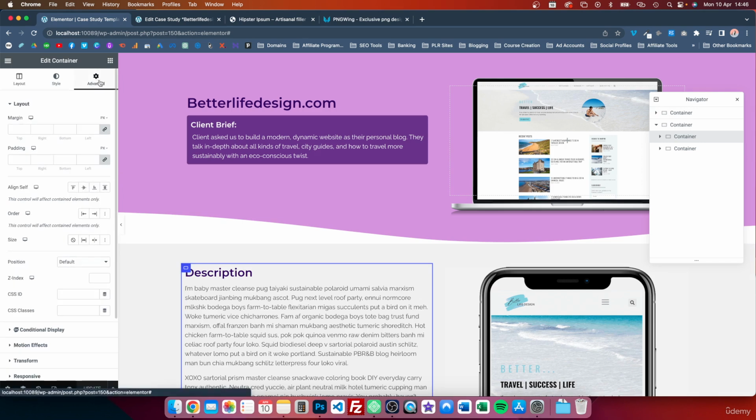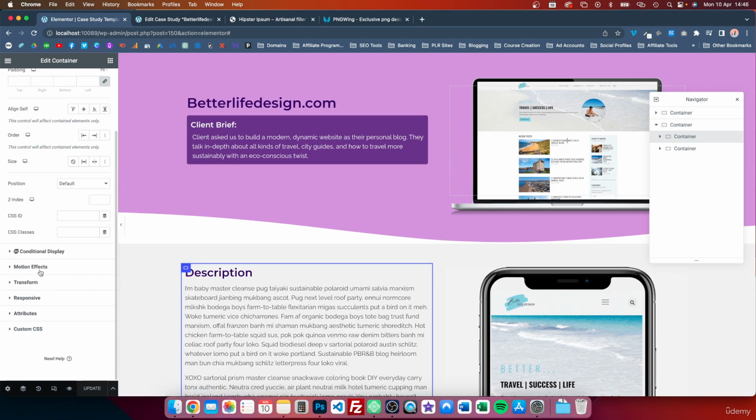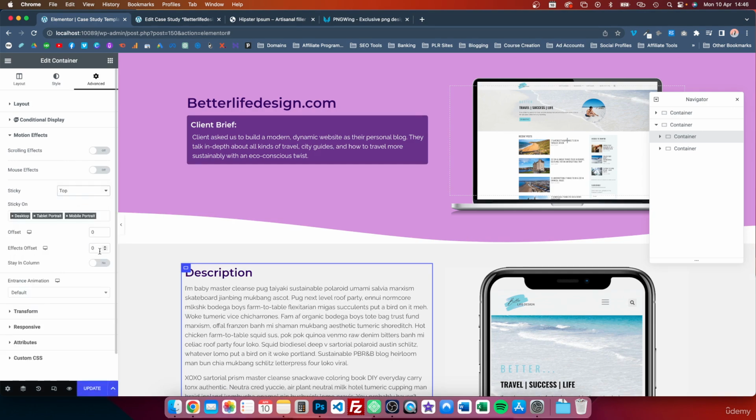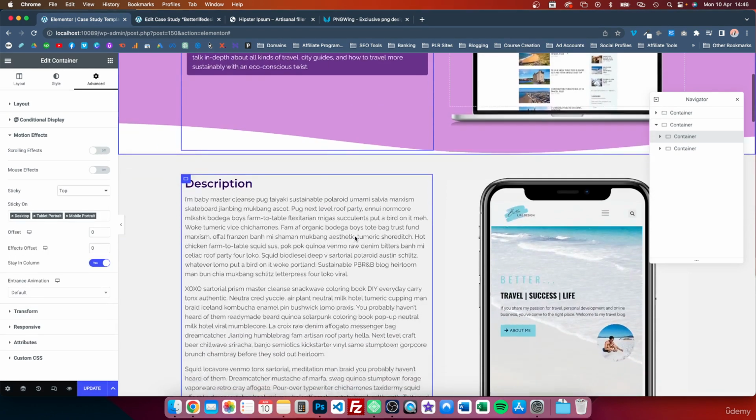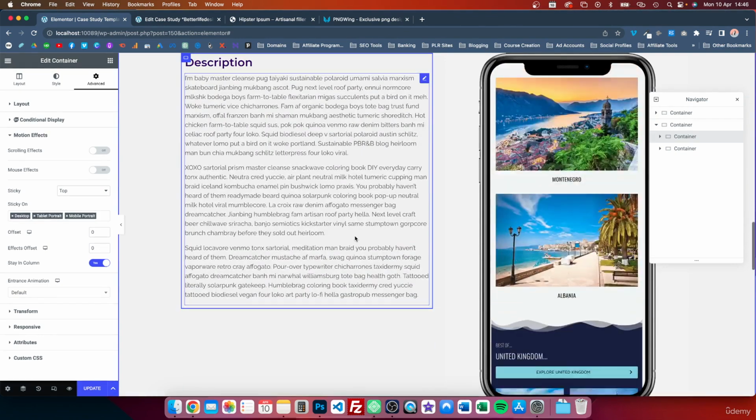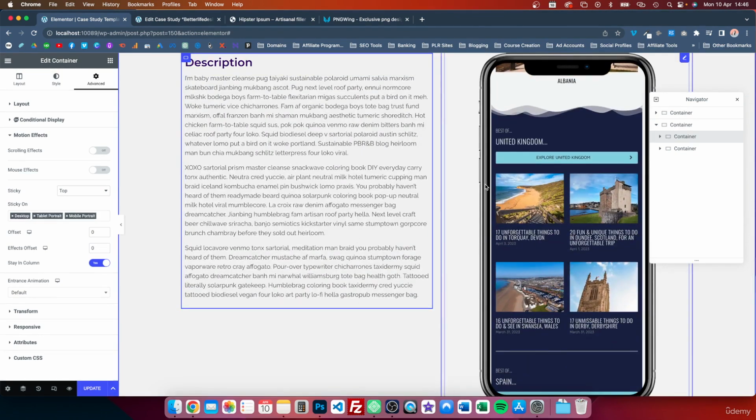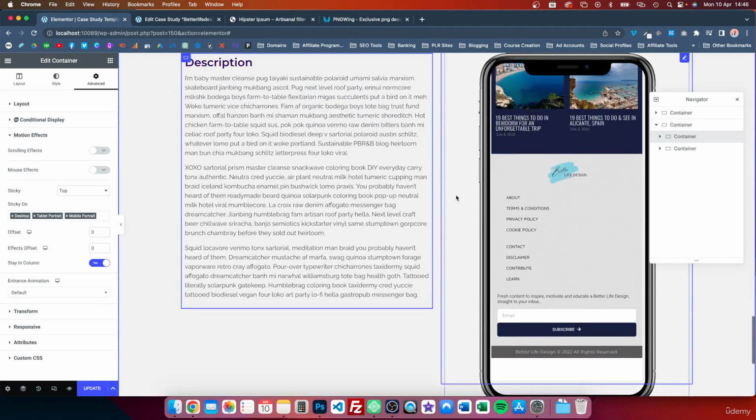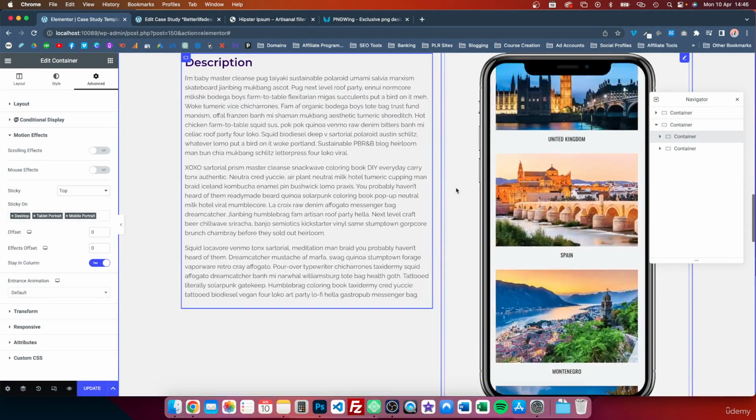So let's select the advanced under this left-hand container. Let's select motion effects, sticky to the top. Let's select stay in column. So now as we scroll, we get to read the description and scroll down the whole look of this website on a mobile phone until it gets to the bottom. So that is exactly what we want.